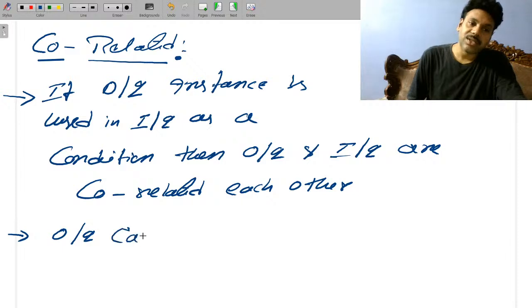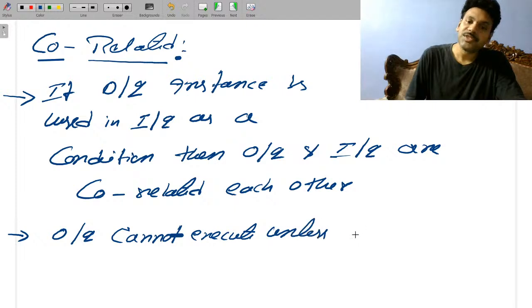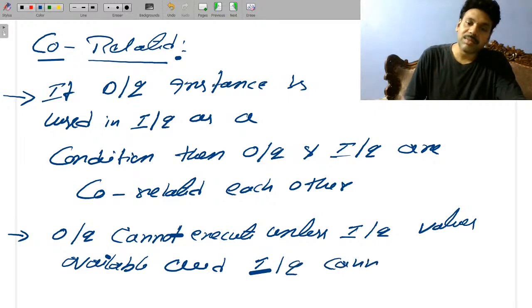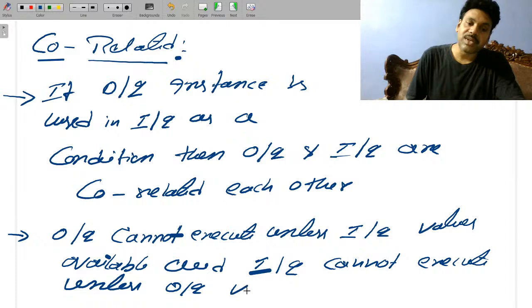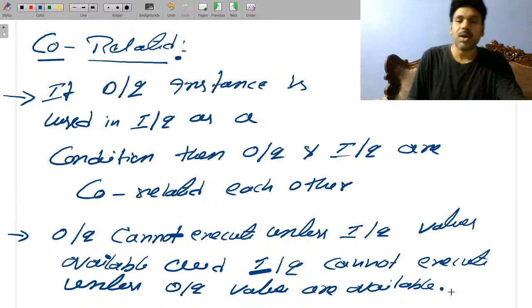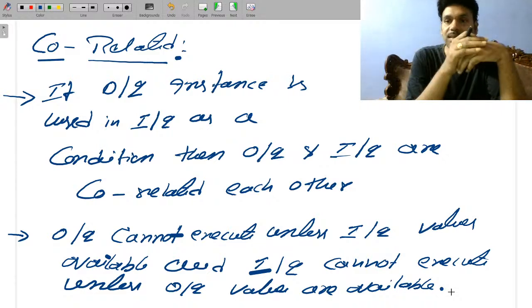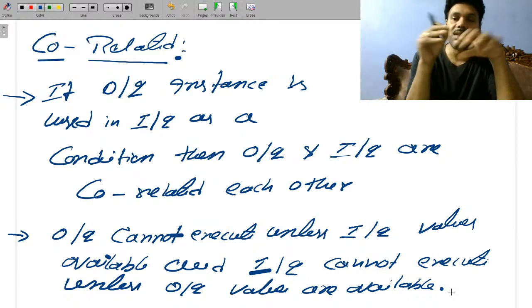The outer query cannot execute unless the inner query values are available. And one more, in reverse: the inner query cannot execute unless the outer query values are available. Thus both are bound together, bidirectionally. Hence they are correlated with each other. They are co-bound to each other. It is the concept of what?